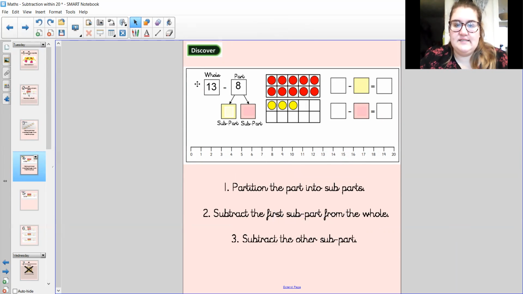Okay, here it is. So I've got a problem now. My problem is 13 subtract 8. Now, I'm not going to start at 13 and count back 8 times, because we know that you can make mistakes doing it that way if you are taking away a bigger number.